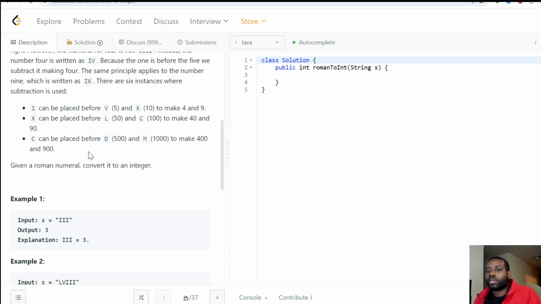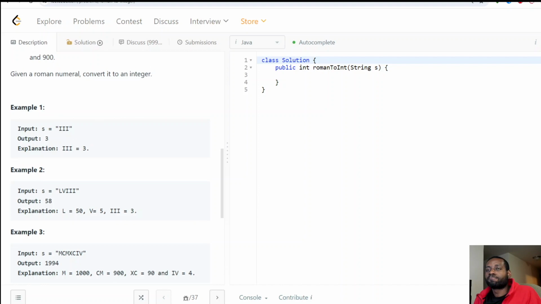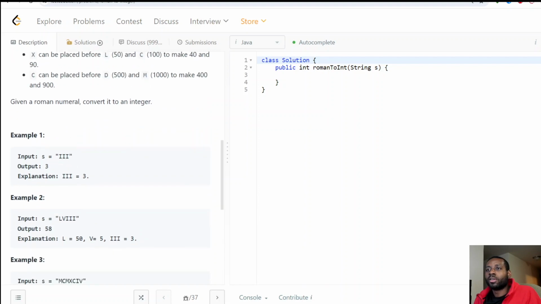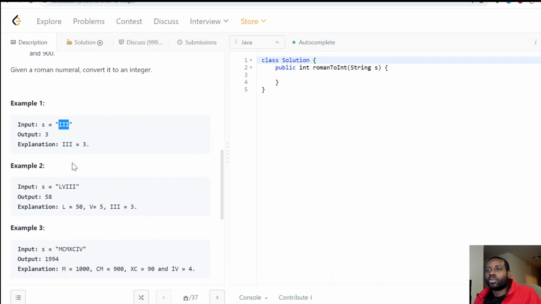That's how we get 900 here, okay? So the goal is for us to convert it into... we're going to give it symbols, right? And we need to convert it into an integer, right? So this case is relatively straightforward.